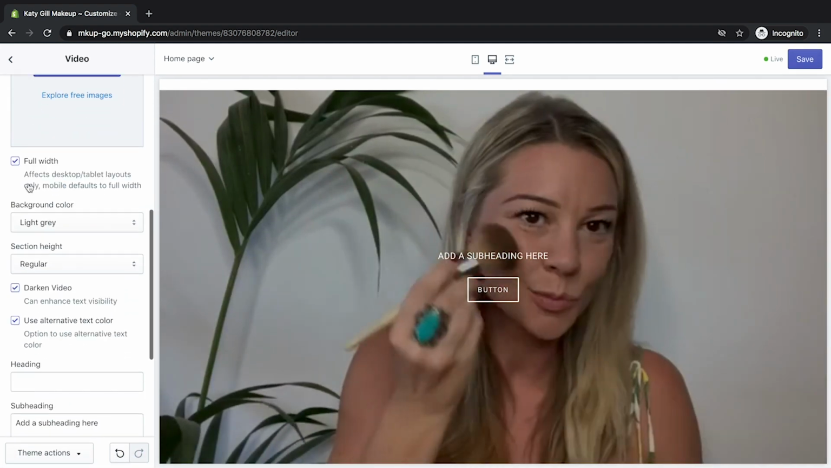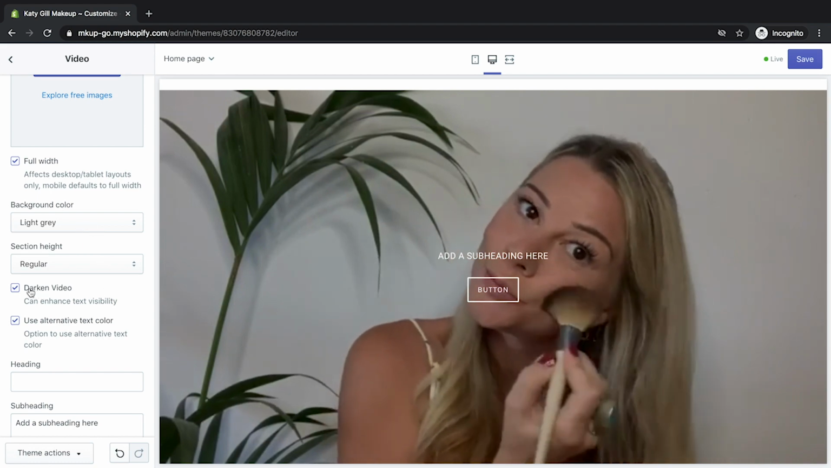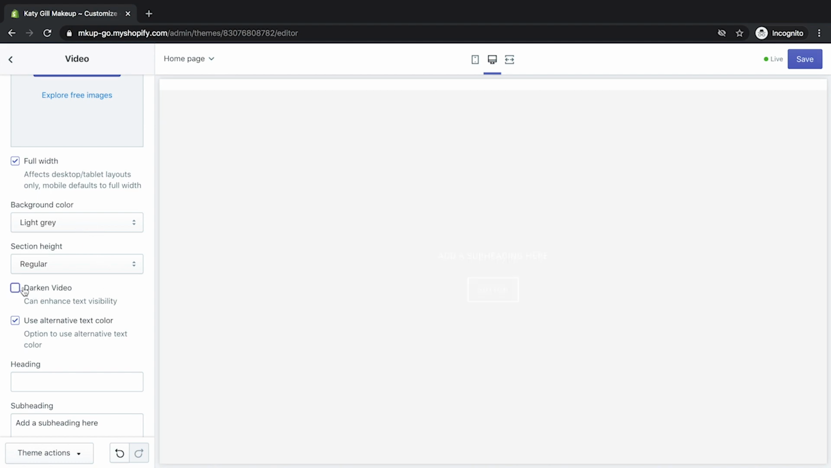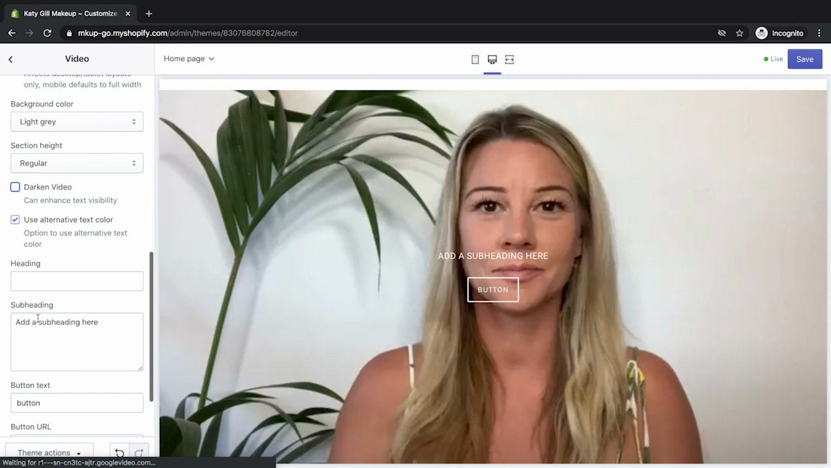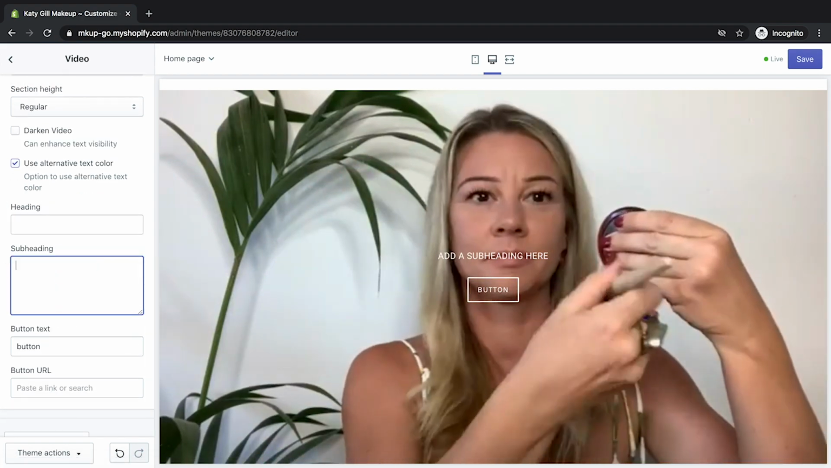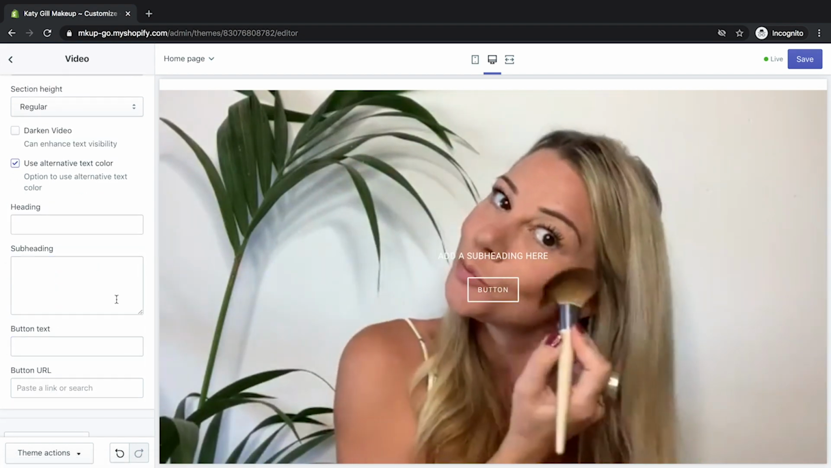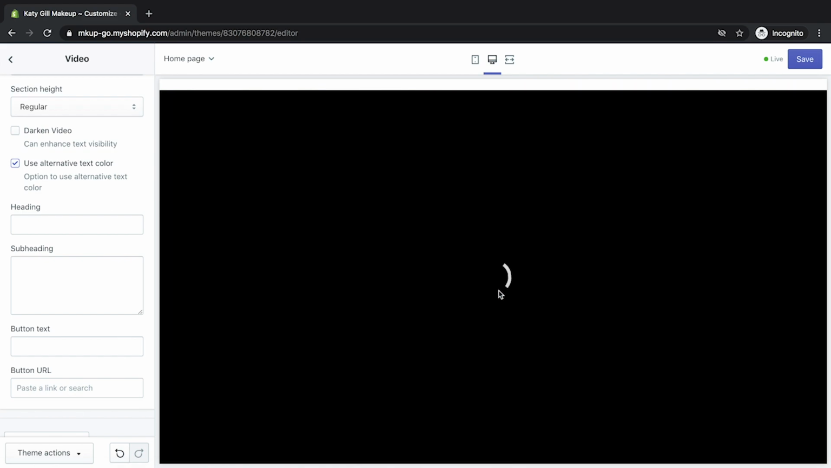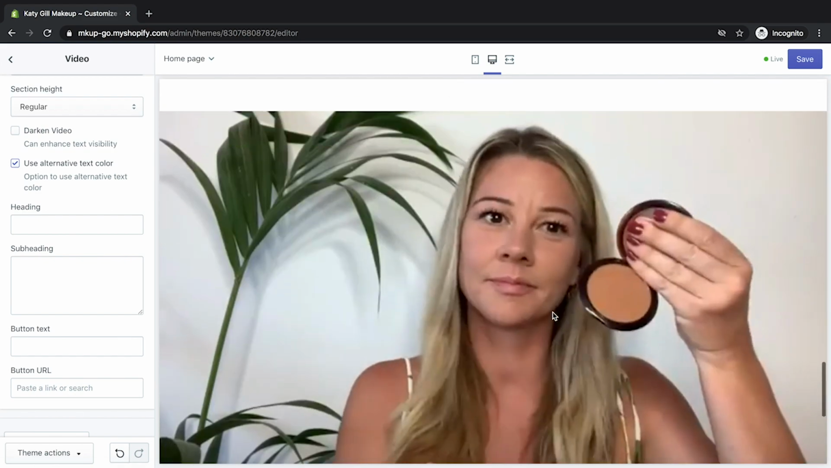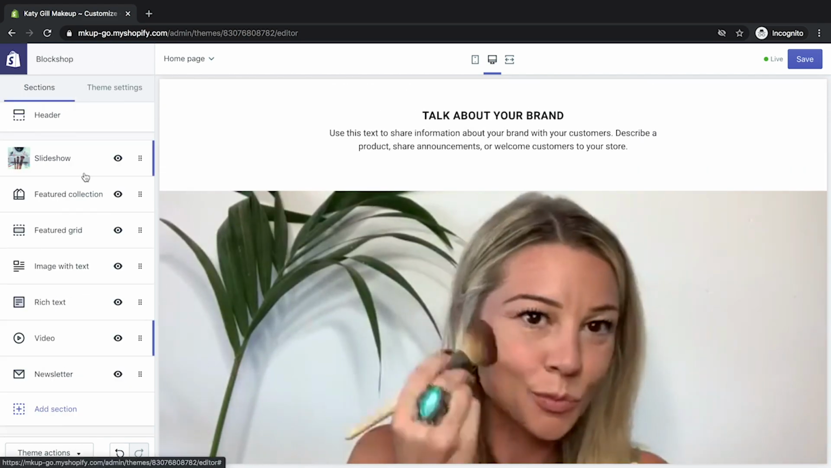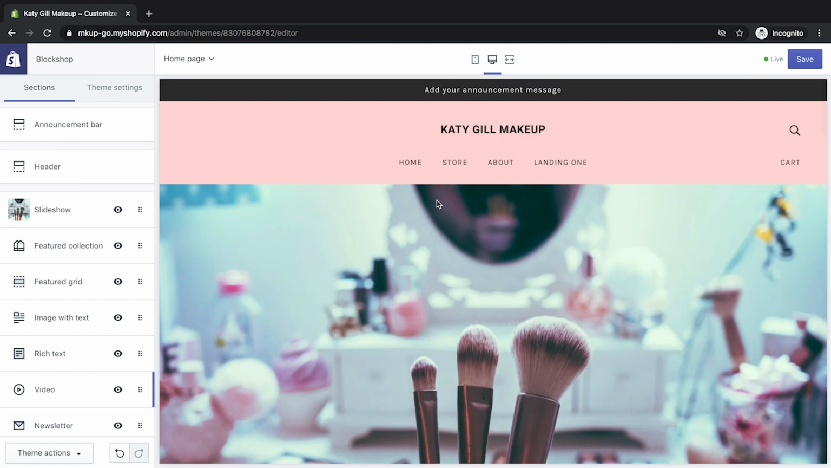As you scroll down, we want it on full width, background color doesn't matter, darken video because you might have a button on there. But we're going to move the button. Let's get rid of the subheading, and we'll get rid of the button. And there you go, we have the video added in, and as you can see, it's already starting to come together even more.